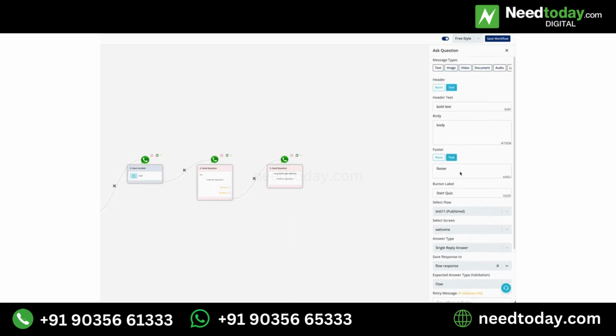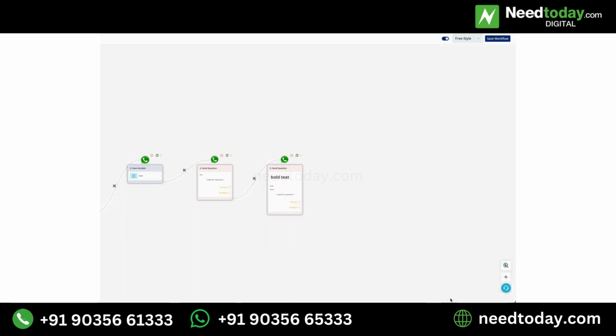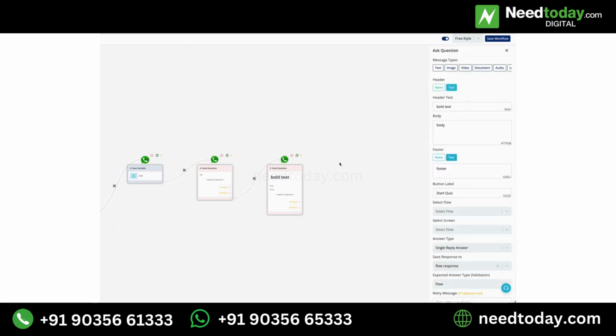Now whenever the flow is triggered and the user replies to the flow, the data comes in string format and it is automatically saved in the flow response custom field. Now I'll have a separate video on how to use this data or how to segregate this data using a few automation apps, but this is how you can send the flow and the data is getting saved in the custom field. Thank you.